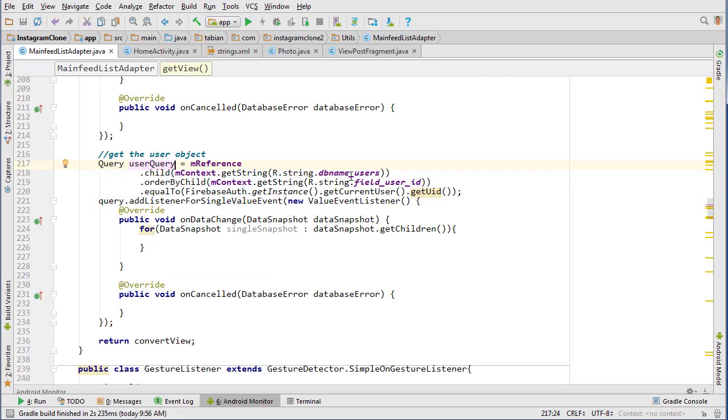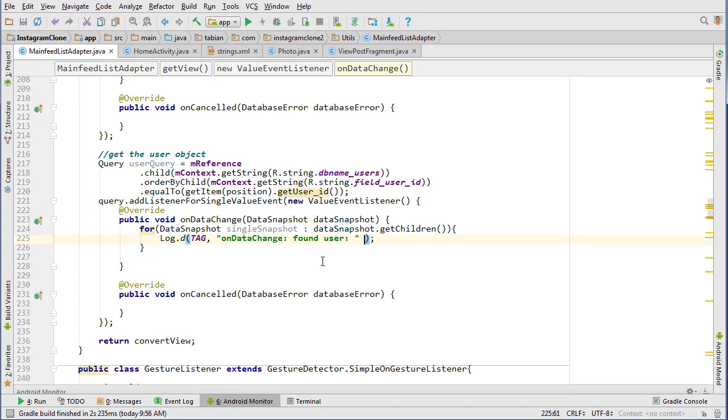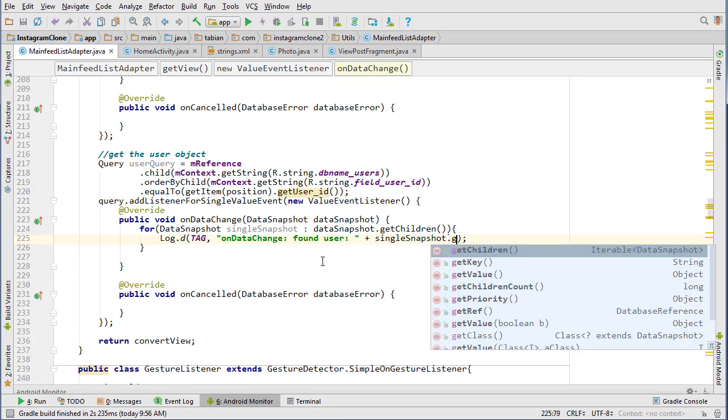Sure, user query. And what are we looking for? We're going to be looking in the users node, yes. We're going to be looking for the user ID, yes. But we're not going to be looking for the current user. We're going to be looking for the user on the item. So position get user ID. And so when we find that user, then we can go found user and do our single snapshot.